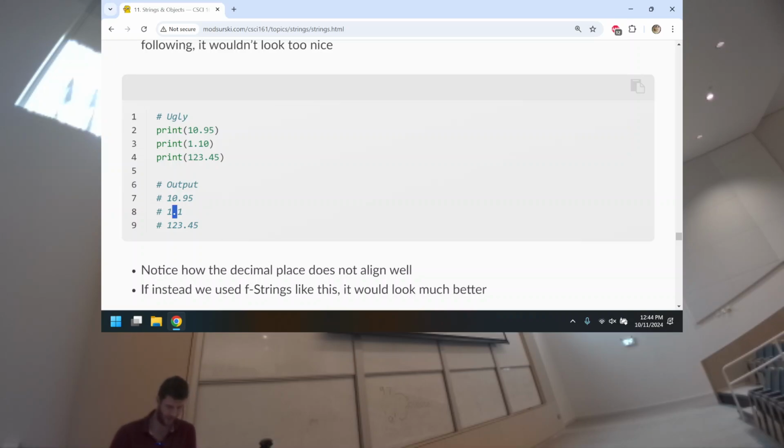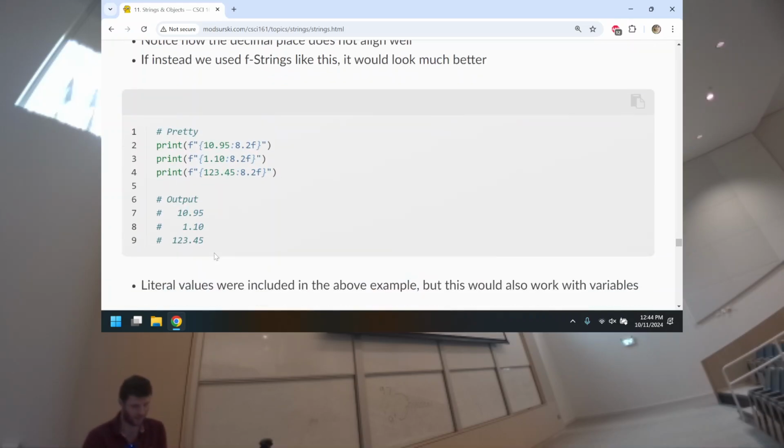See, the decimal's under the 0. Wouldn't it be nice if it was under here and then, oh my God, this one's way over there? What a problem, right? It's terrible. Well, there's an easy way to do it. You can say, okay, each string is going to take up a total of 8 characters, and 2 of those characters will be decimal points. Effectively, you get that. Oh, isn't that beautiful?